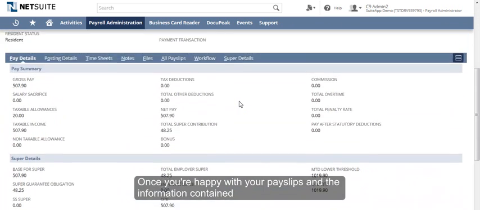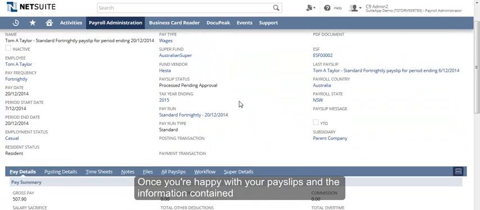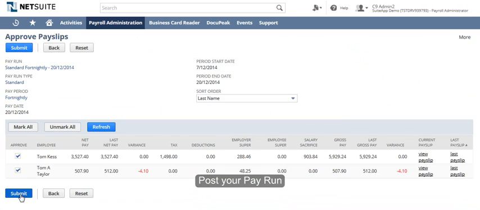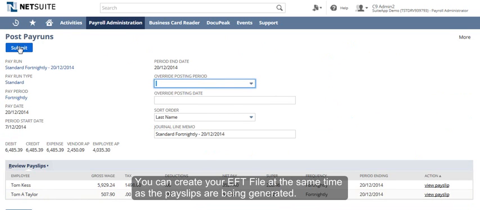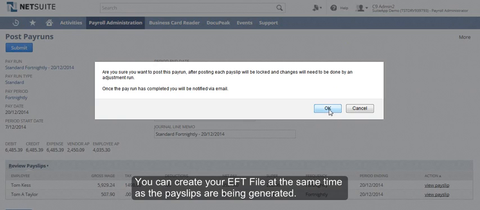Once you're happy with your payslips and the information contained, post your pay run. You can create your EFT file at the same time as payslips are being generated.